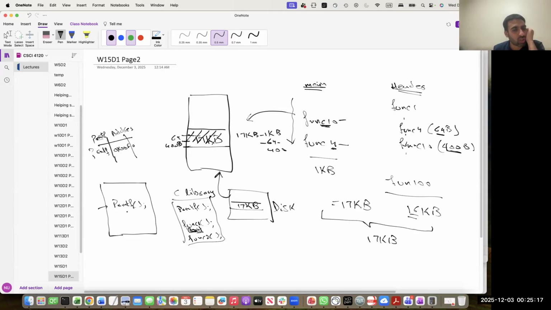But printf is not the only function in your program, right? There can be other functions as well. And if you are doing static linking, you need to resolve the addresses of all of those functions. Let's say you are using function A. So what is the address of function A? You need to resolve it. Function B, you need to resolve it, right?